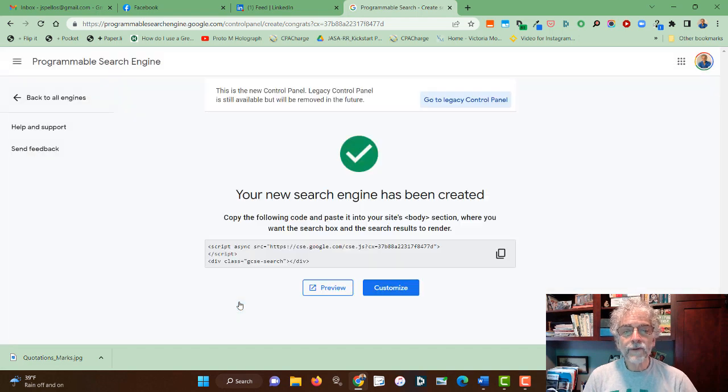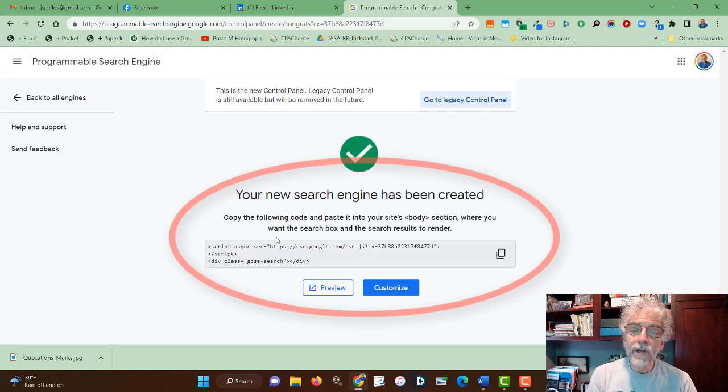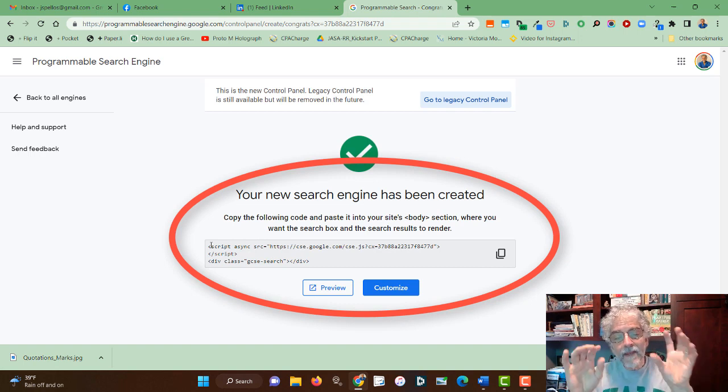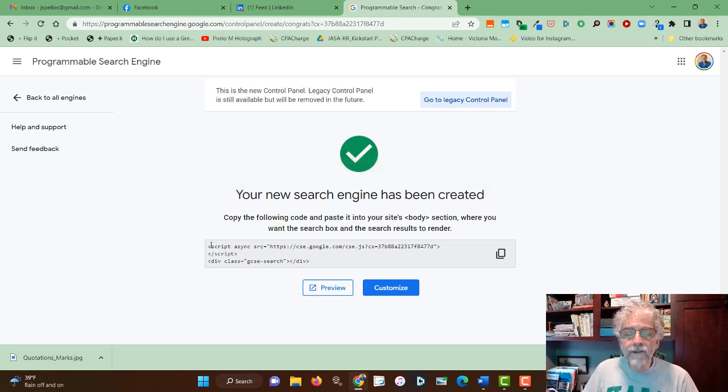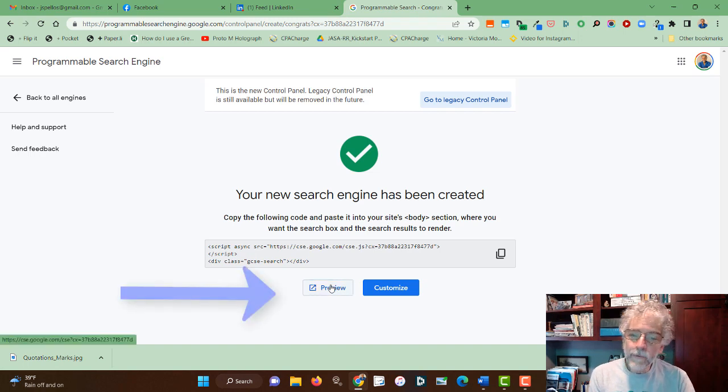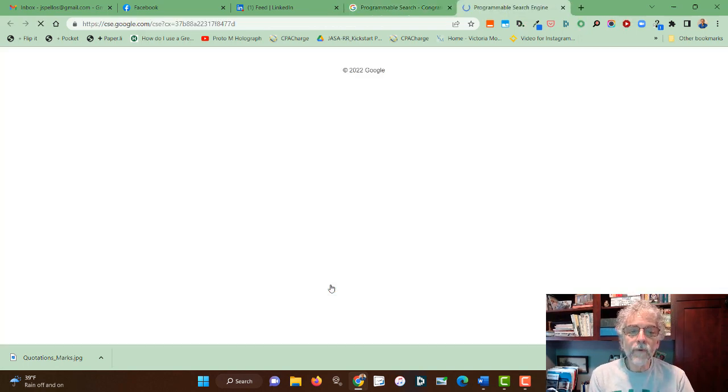And now what it's going to bring you to is your page. It says your new search engine has been created. It gives you the script box that you then just need to copy and put in your website. Regardless of whether you're using WordPress or Wix or Squarespace, you can just copy and paste that right there, and then you have the ability to have it on your web page. Now, if you want to check out how it works, I'll hit the preview button right here.